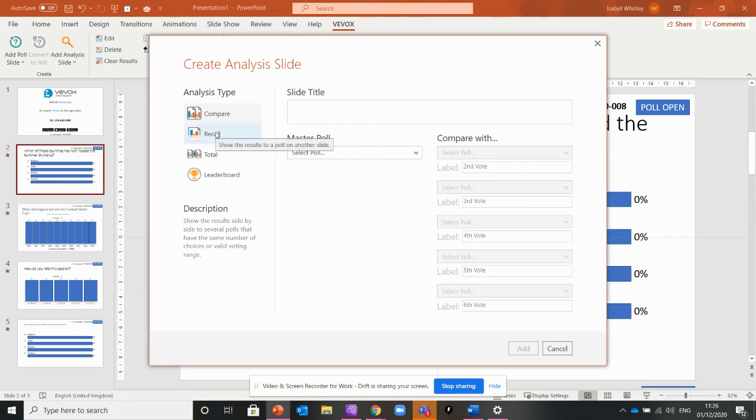The next one we have our recall slide. So if you were to ask a poll, you can then show the results basically on another slide. And then the last one we have our total. So again, if you ask 2 of the same question, you can basically add them together for a total result.